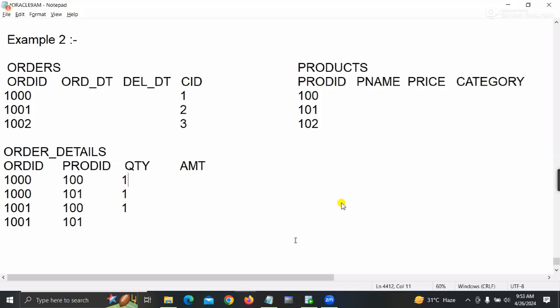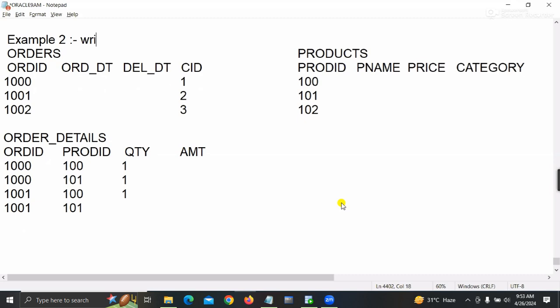That's all. You try this example. Identify the primary keys and foreign keys and write the create table script.